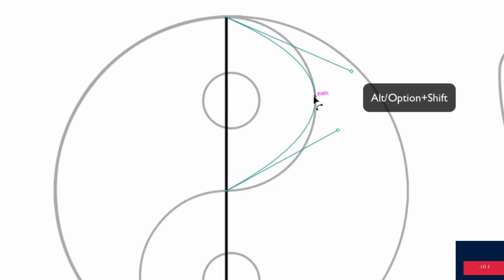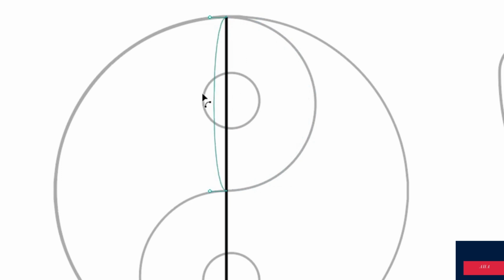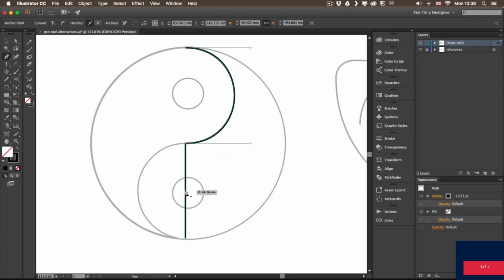Instead of having the handles on an angle, I will keep them completely straight. And that helps me to do a perfect semicircle. So I can just drag it out there, and then do the same thing here, Alt and Shift. So remember, Shift is needed for that. I'm going to keep it also perfect semicircle.